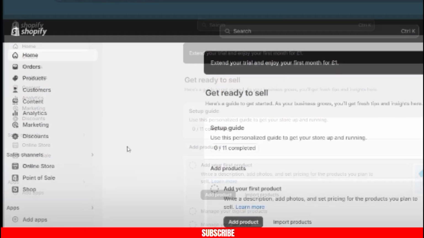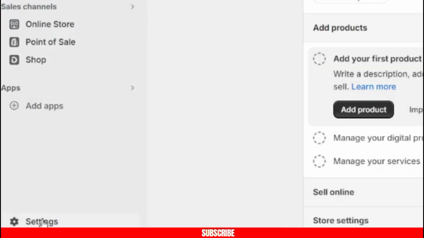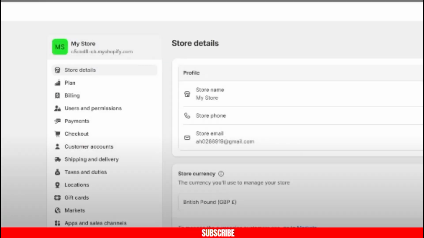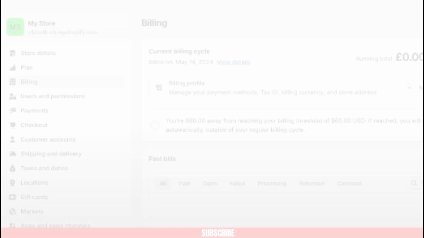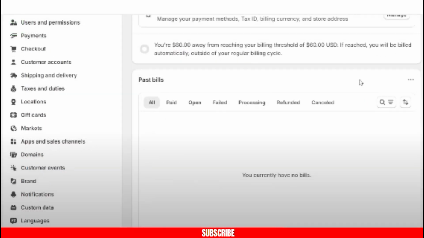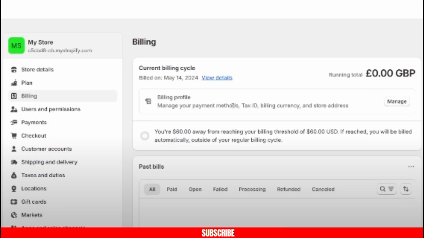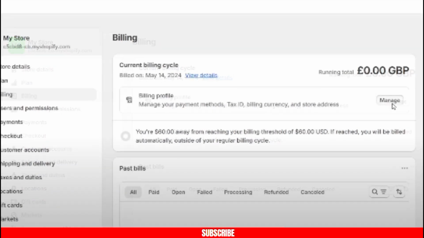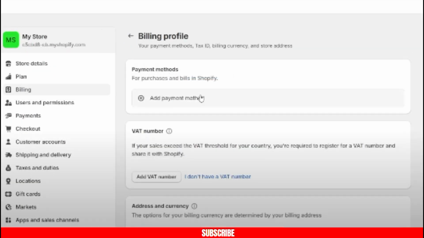In their dashboard, in the lower left corner, tap on the settings option and all the settings will open. From here, tap on billing and you will see billing options. From here, tap on manage and from manage, click on the option that says add payment method.